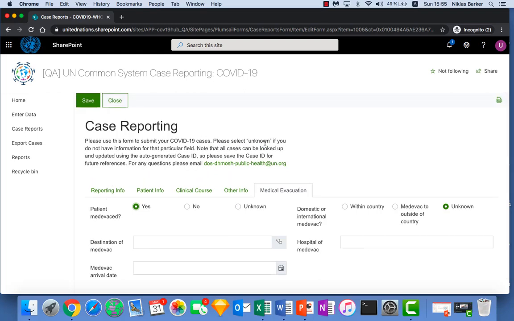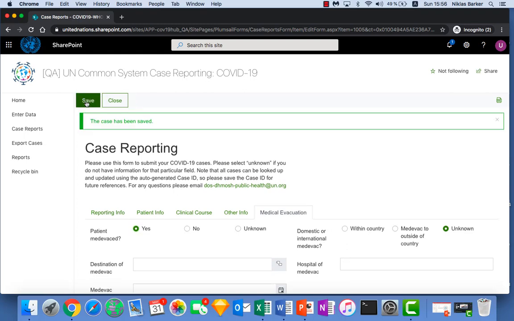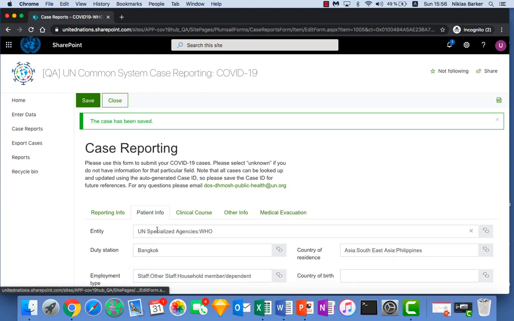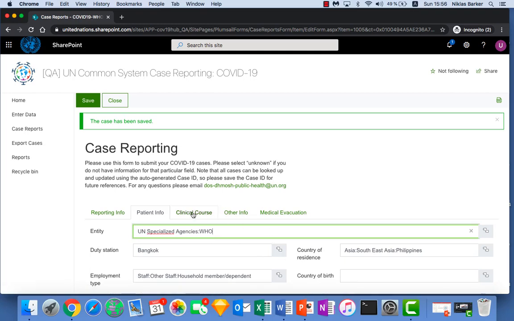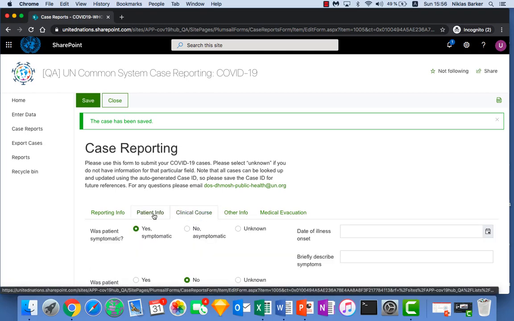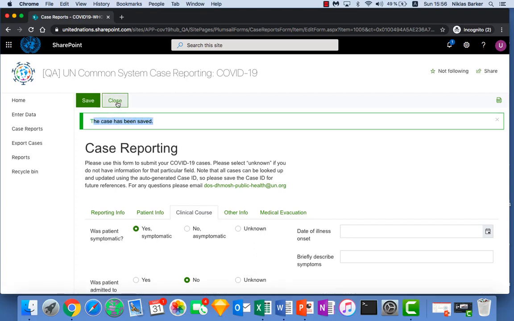Once you have entered the data, it is not saved until you click the save button at the top. So please make sure you try to save the data as often as possible, clicking save. For example, if I enter patient information and I change a record here, and I move to the next tab, that information will still remain, but it won't be recorded to the system until I click save. Once I've clicked save, you can see up here the case has been saved, and then I can close the case down.